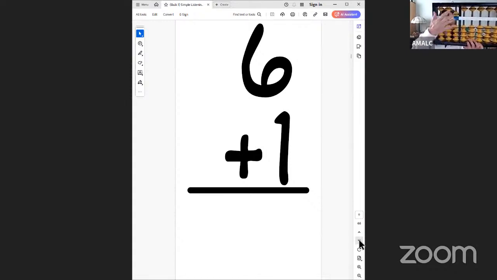Let's see. So I clear next, and it says 6 plus 1. So if I look at my abacus, it shows me 7. 5, 6, 7.